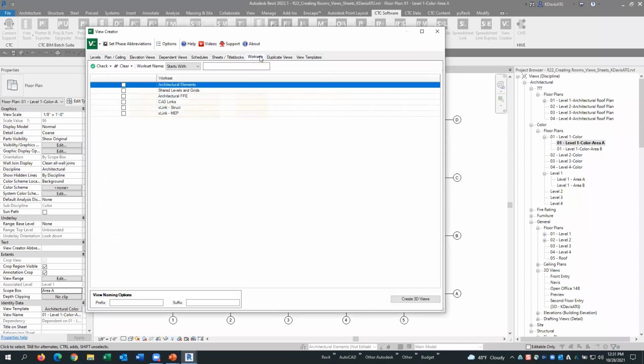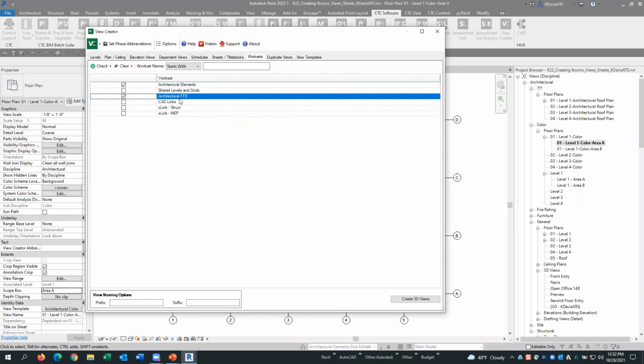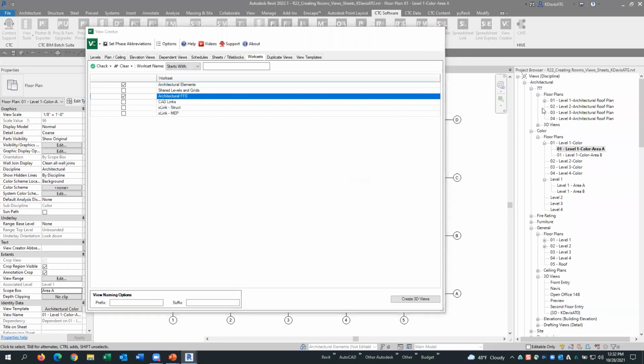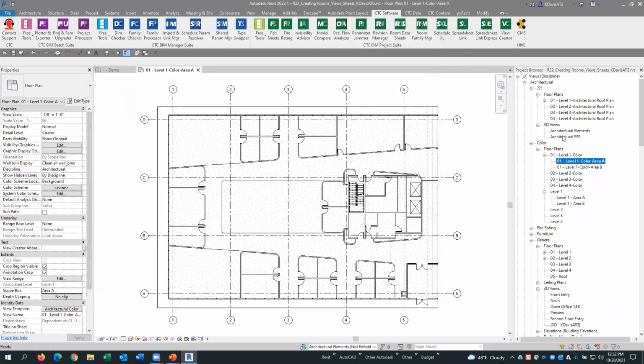But you could also create views based on the work sets. So if I wanted to create a view based on these particular work sets to make sure that those elements are on the correct work set, I can create some 3D views with only that work set enabled. So I come in here, created 2 views, 3D views. Let's see where it put those. It should be up here.